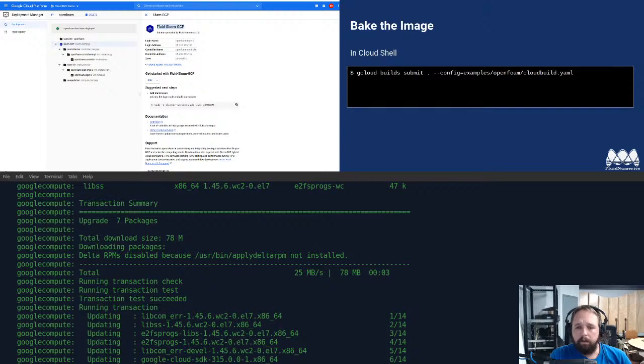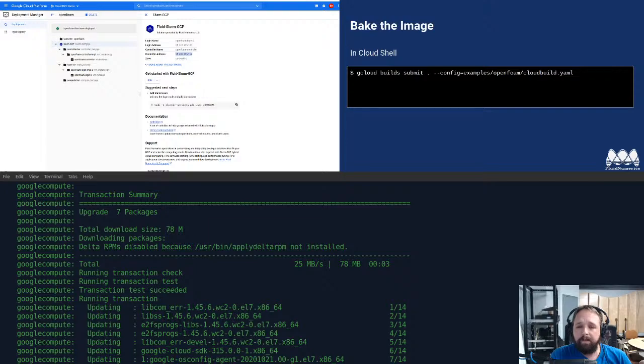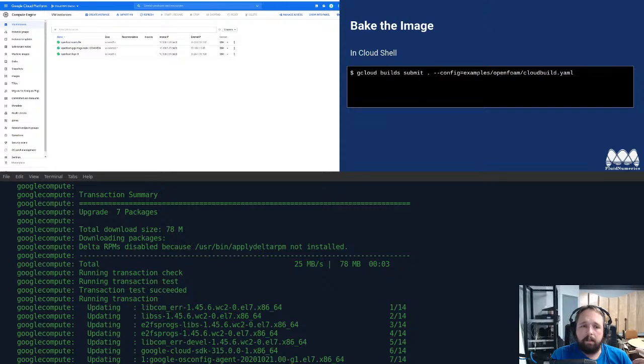It says FluidStorm GCP, and now we've got a login IP address and a controller IP address. Now there's two ways you can actually SSH into these nodes. One, you can go from the Compute Engine user interface. You'll notice there's an SSH button next to the controller. If you want to SSH in that way, that's perfectly fine. Just make sure you're hopping into that controller. So click that SSH button to get in.